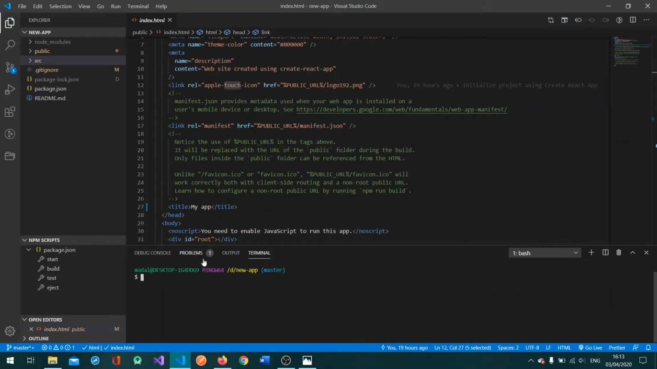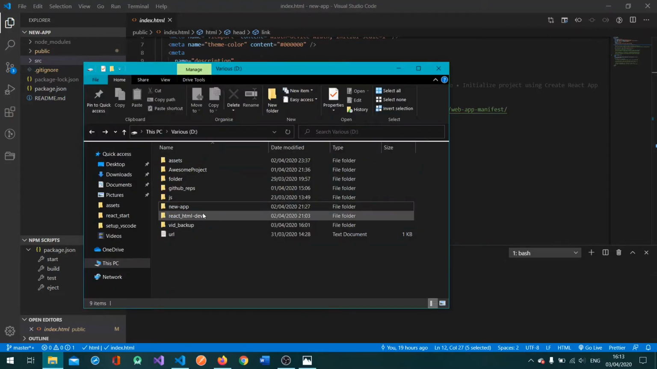Hey guys, today I'm going to talk about the underlying folder structure from running the command npx create-react-app and then whatever name you put for your app. For me, I created a new single page application with that command, which is called new-app. I'm going to show you in my file explorer.